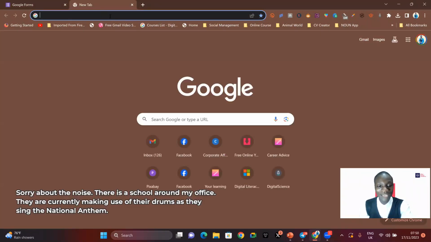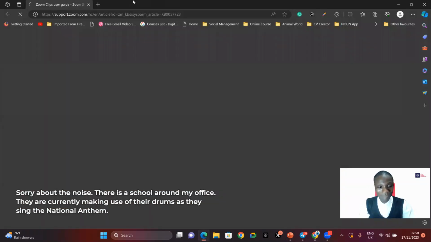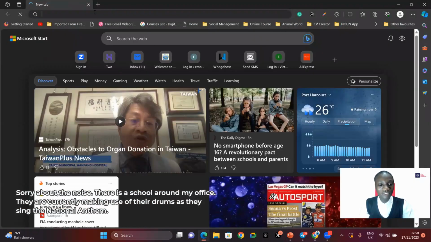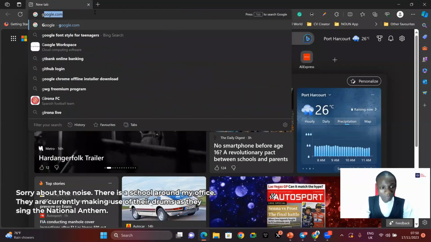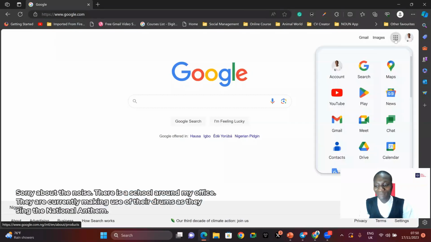Another way to sign in, especially if you are not using a Google Chrome browser, let me give us a test of that. This is Microsoft Edge. If you are not using a Chrome browser, you can just go to google.com. It will load the google.com page for you. Then on the right-hand side, click on Google Apps.